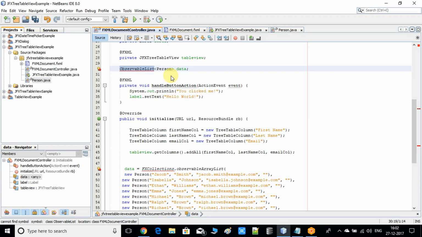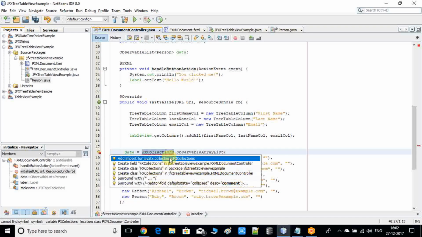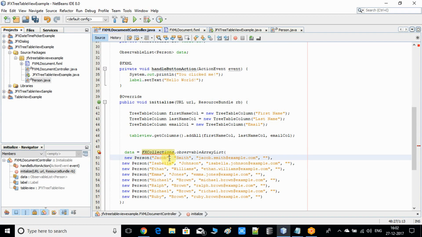Okay, and now let's add this line. Okay, we are getting this message again. We have to do an import for this FX collections. Okay, so guys, what we have done right now is we have created this observable list that is storing the Person objects.